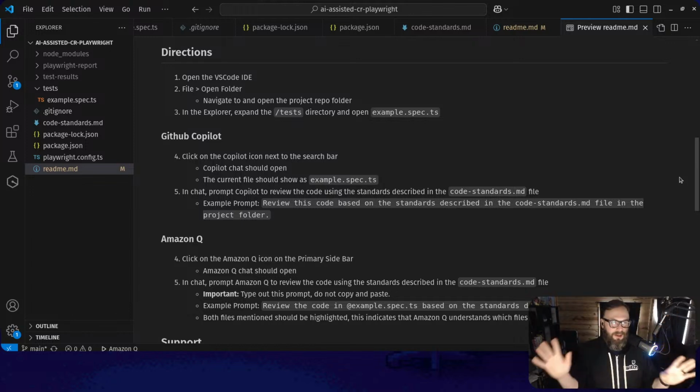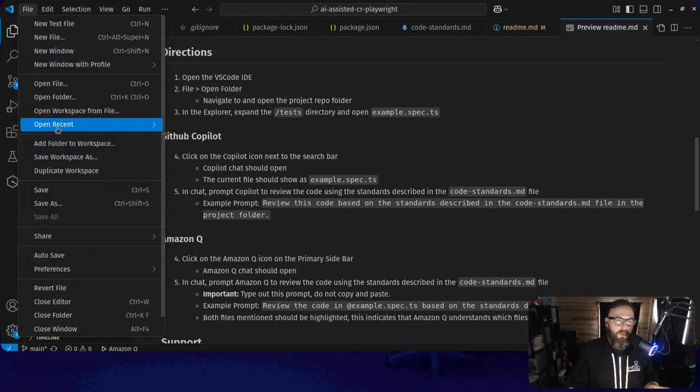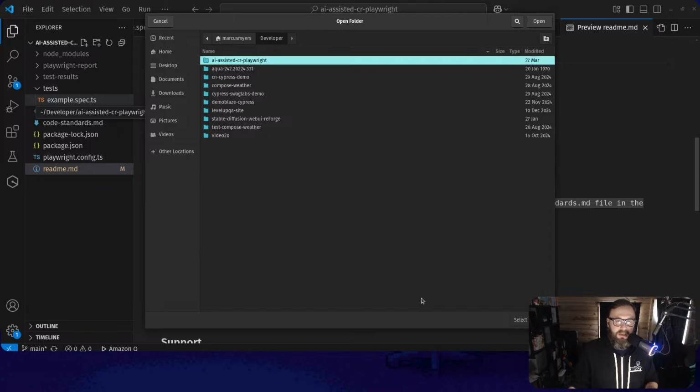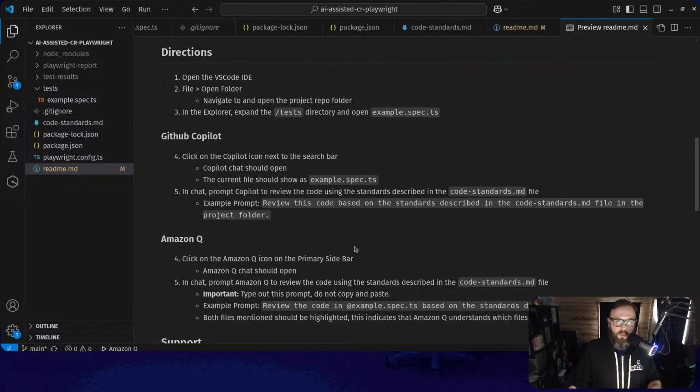So, open VS Code IDE, which we have opened. Open folder, so navigate to the project repo. So we'll do that again, right? We'll go open it. So in this case, AI assisted CR Playwright. We open that. Boom, we're here again. In the Explorer, expand tests directory and open example.spec.ts. I think we've already got it open. It's open right there.